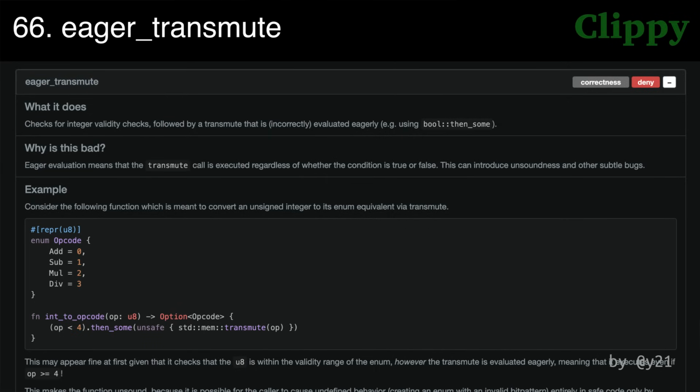Number 66. Eager transmute is a new deny by default lint that checks for integer validity checks that are followed by a transmute that is incorrectly evaluated eagerly. For example, in this code, the transmute call is executed first, and then the code that compares the now transmuted value is evaluated, which is almost certainly not what was intended.